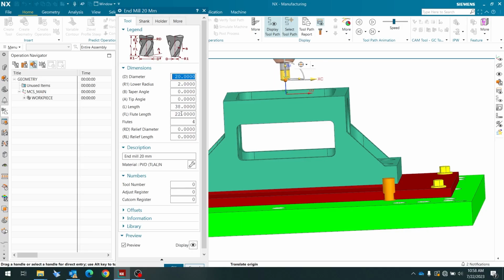Flute length is nothing but the side cutting edges length. In this image also you may see flute length. How many number of cutting edges are there? That is nothing but flutes from where your chips will go away.